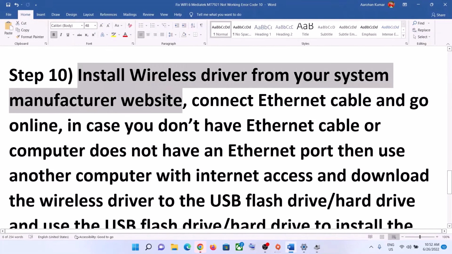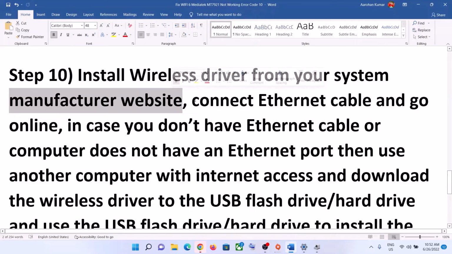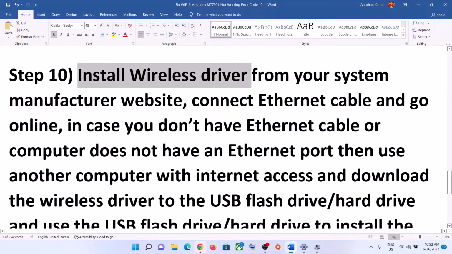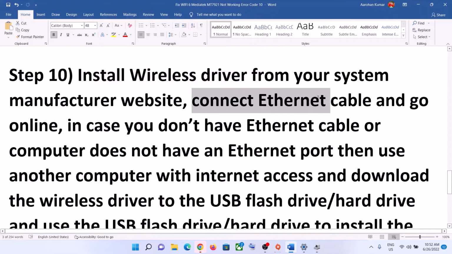So if you have a Dell computer, go to Dell website. If you have Lenovo computer, go to Lenovo website. If you have HP computer, go to HP website. So go to your system manufacturer website, and then to install the driver, you need internet connection. You need active internet. For this, you can connect Ethernet cable.